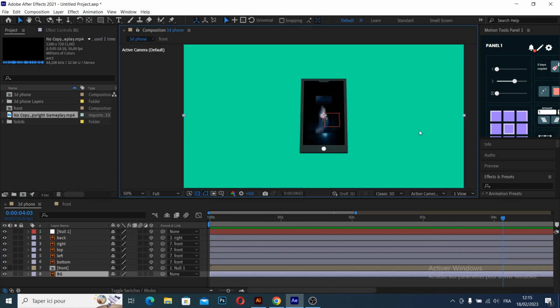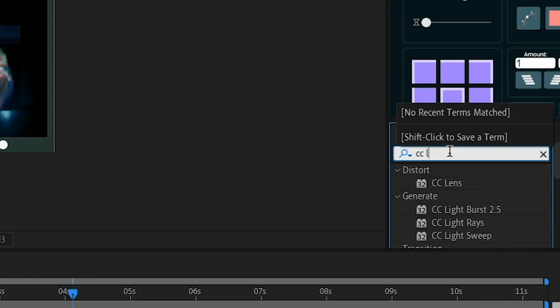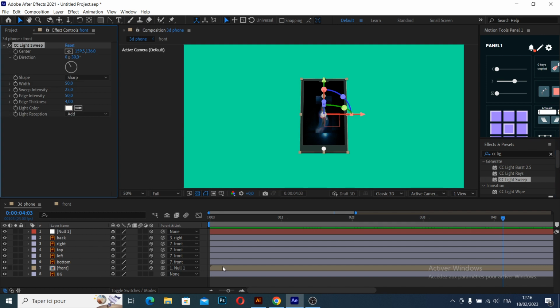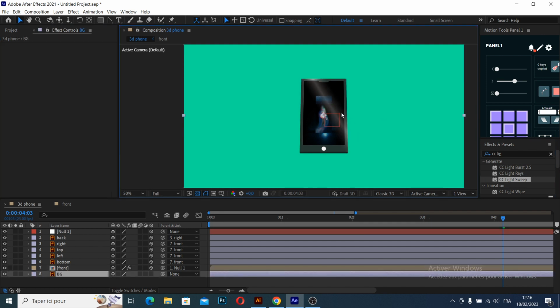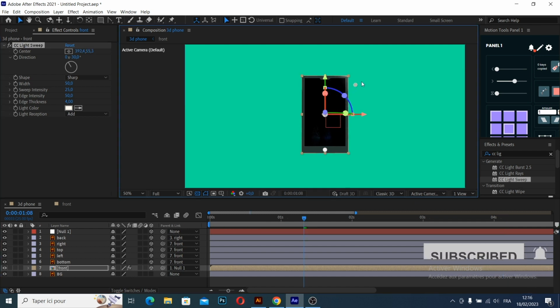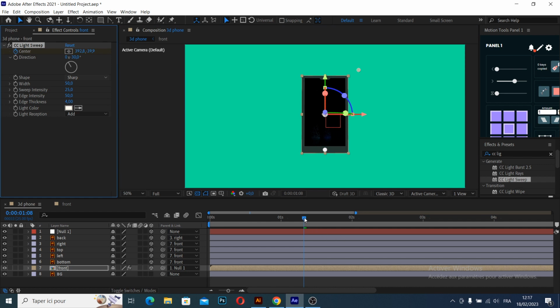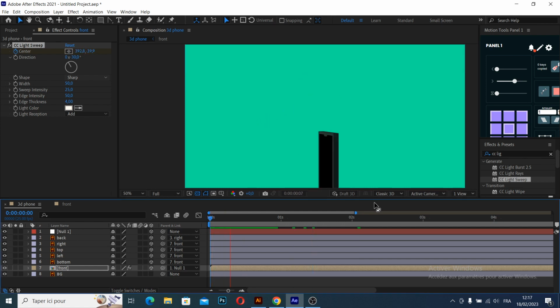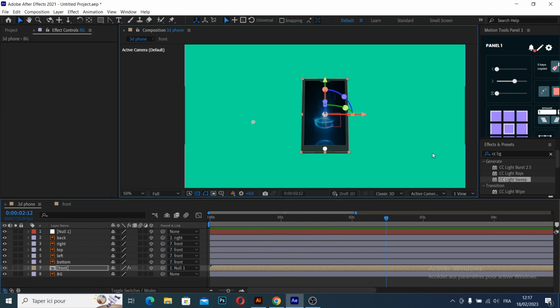So now I'm going to add an effect to make the phone look nicer. Here in the effects, type CC Light and add it to the front composition. So as you can see, there is this light here. Now we're going to animate it at this time. So just put it over here at this time. Make a keyframe on the center and move a bit forward, and just move it like that here. So let's see the animation. It's looking really good actually.